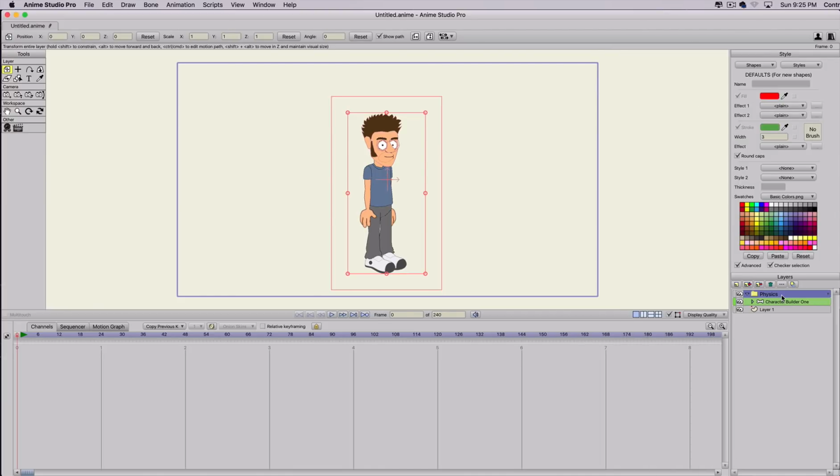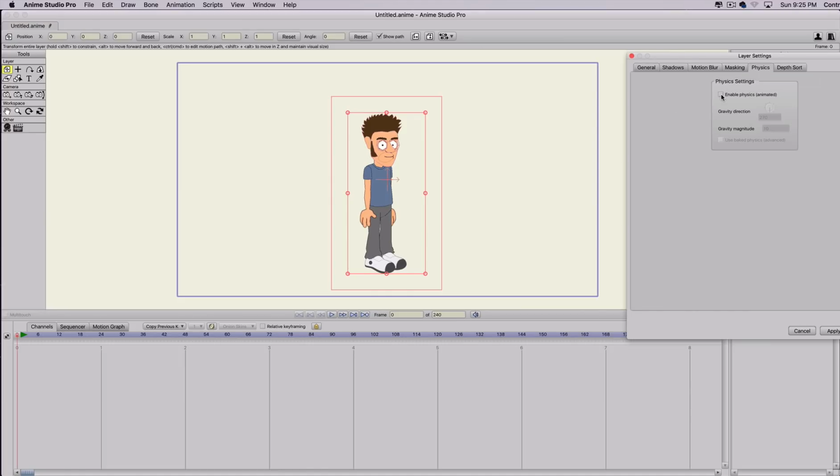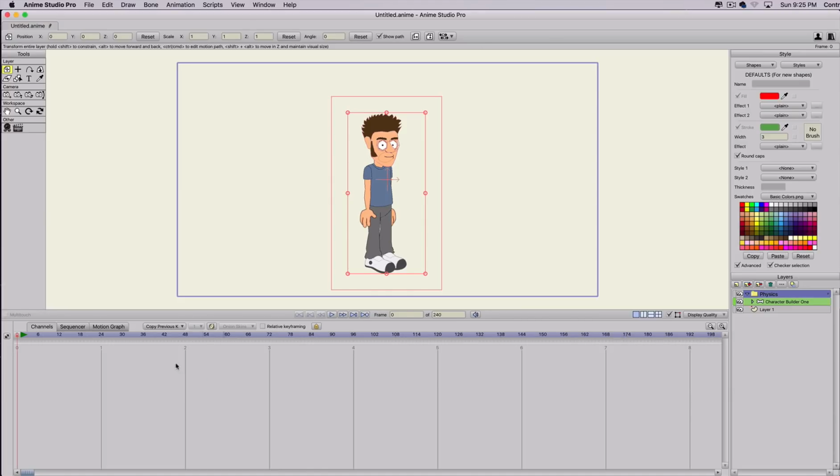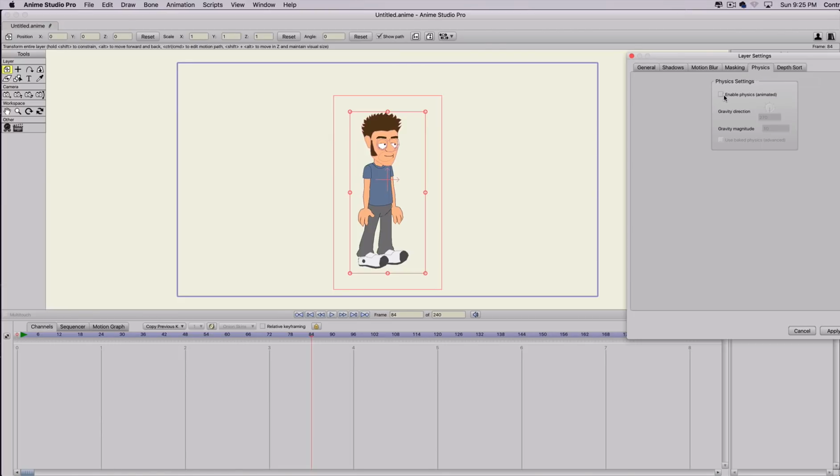And go ahead and double click that folder. Click physics and enable physics. But actually, make sure you go into the timeline to where you want it to start and stop. If you do it on frame 0, you won't create a keyframe. So I'm going to go to 84, double click the group layer, click physics and enable physics, and apply.